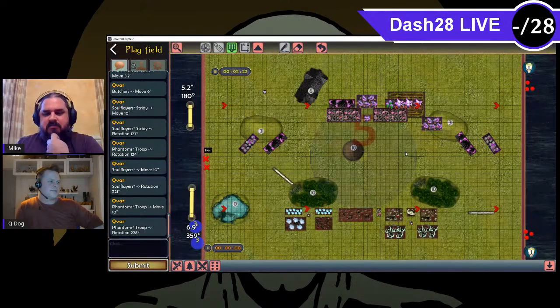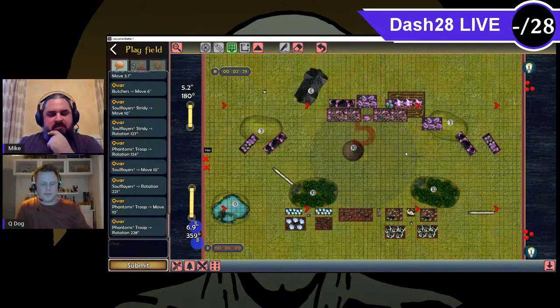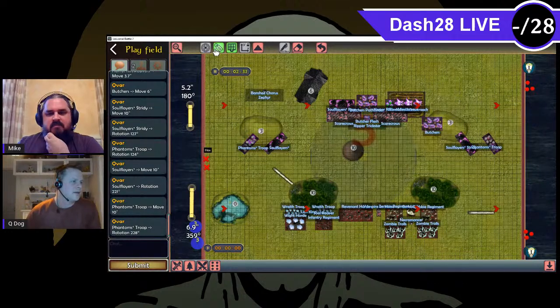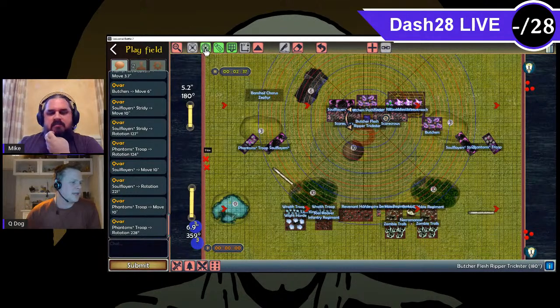So let's do. I'm going to hex you. The little Trickster's Wand that I have on the... You probably want to put a name on, but it's the Trickster's Wand on the Butcher Flesh Ripper. Yep, see it right there in the middle. So I am going to hex.